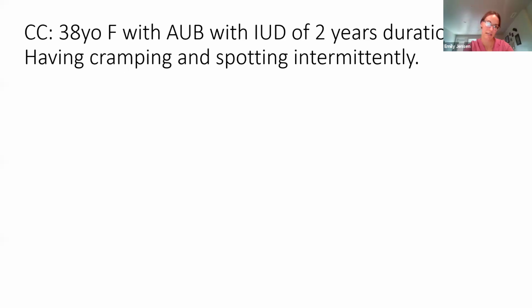So next case. This was a patient I had at clinic, a 38-year-old female with abnormal uterine bleeding. She had an IUD for 2 years duration, and she had been on the IUD multiple times between each of her kids. She had 4 vaginal deliveries, but she came to me having cramping and spotting intermittently, and workup was negative for everything else. Her ultrasound was negative.